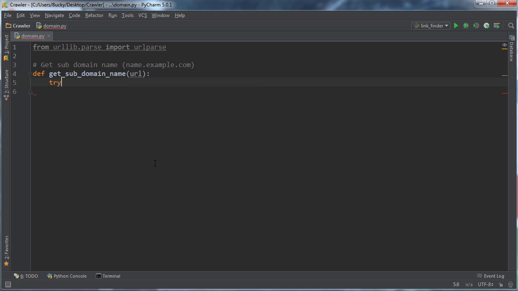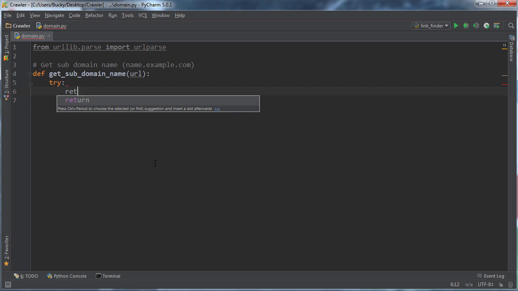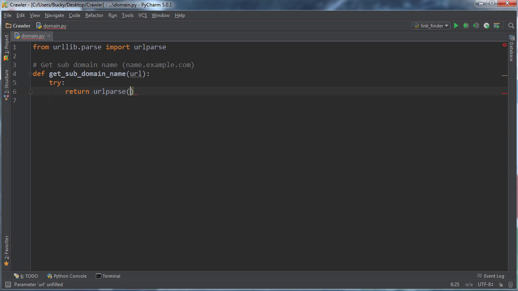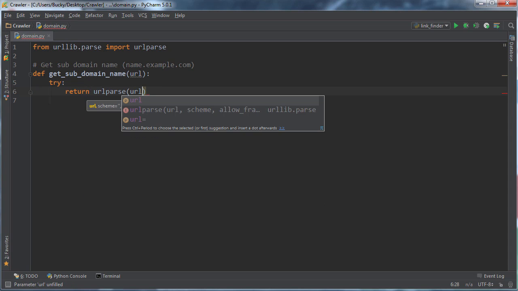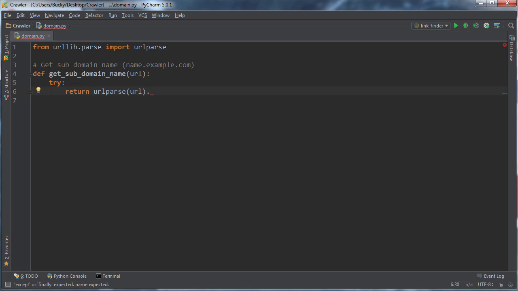And how do we do this? Well, the first thing, like I said, we want to put it in a try except statement. Anytime we're working with networking, or connecting to a server or anything like that, we always want to put it in a try catch. So we're just going to return URL parsed, which means we're going to throw in a URL right here. It's going to parse through it. Again, this is built-in Python functionality, and we're just going to return the netloc, network location. So that's all we do.